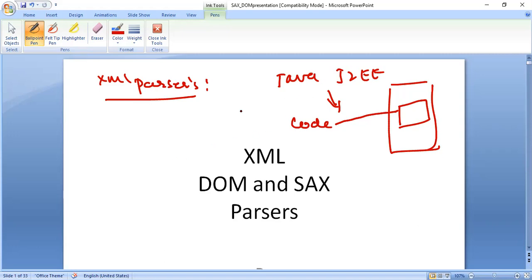This is what parsing means. Now there are two methods which are used inside parsing. How will this document be divided? It will be divided into two types: DOM and SAX parsers. Dividing the XML document according to DOM parsers will make it a tree-like structure.